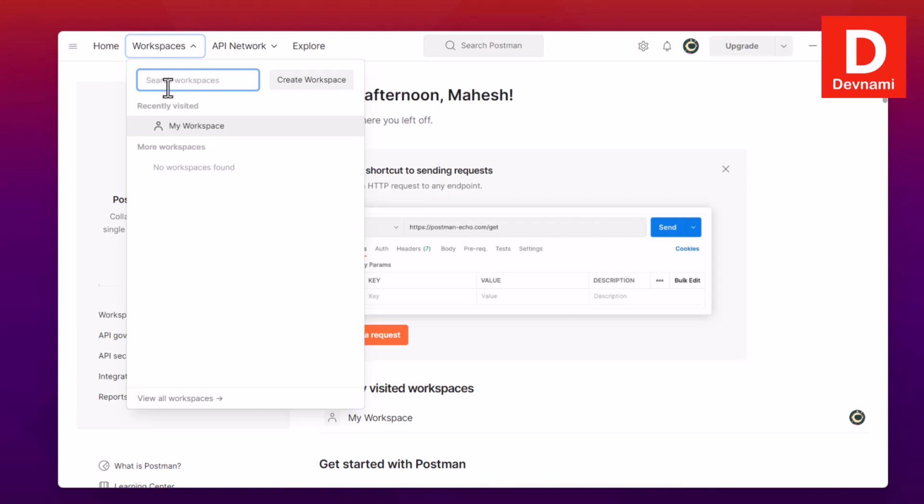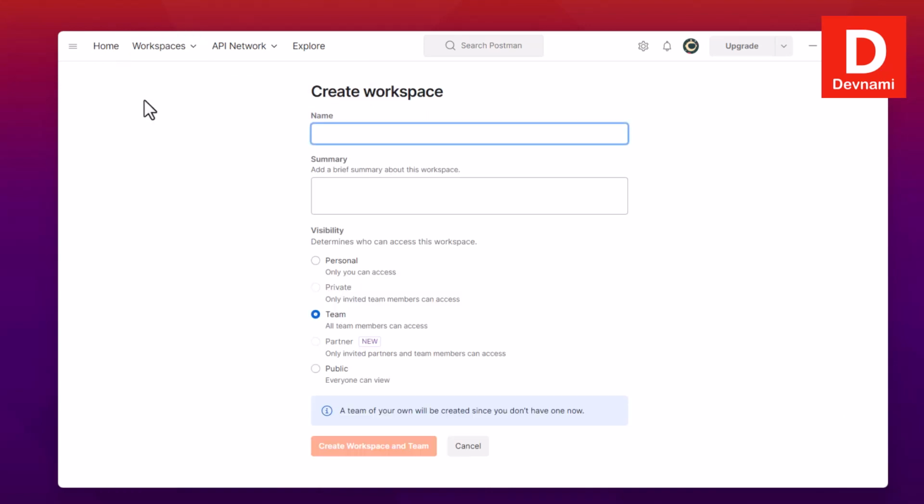If you want to create a workspace, simply type in the name. So let's see, DevNami workspace. I'm going to type some summary as well.